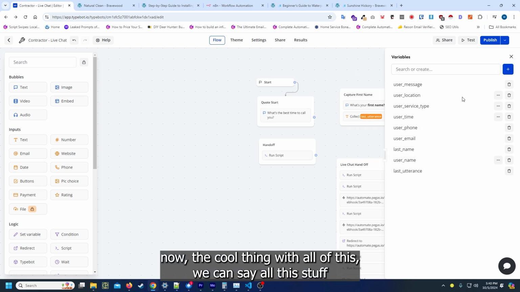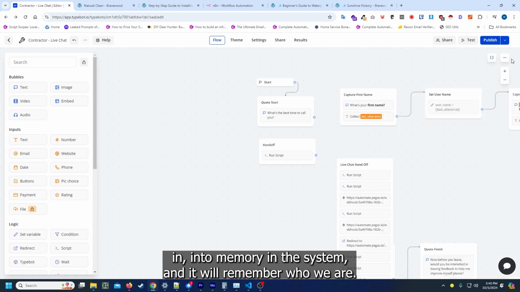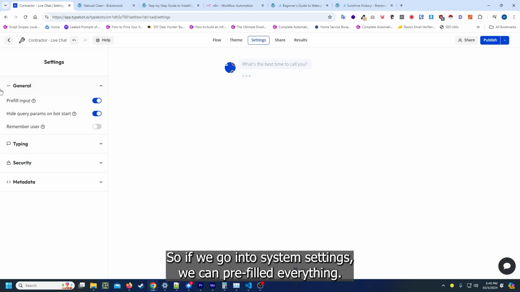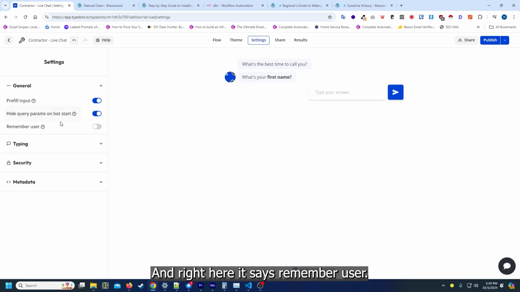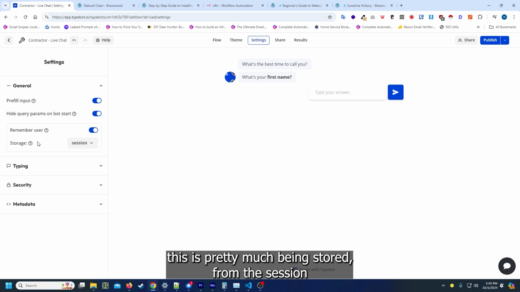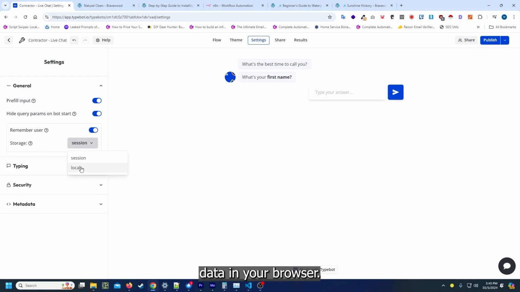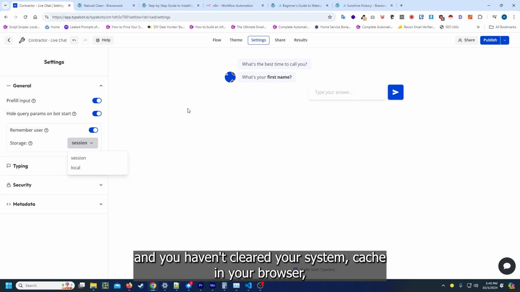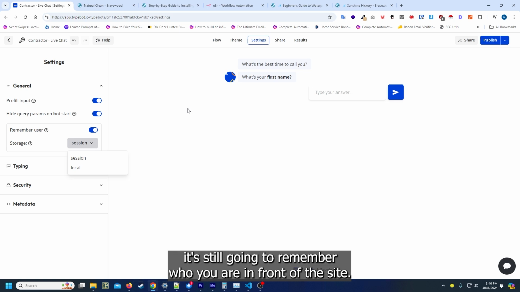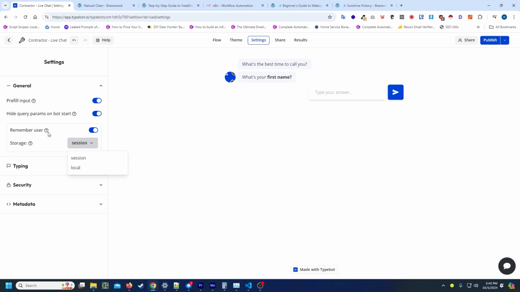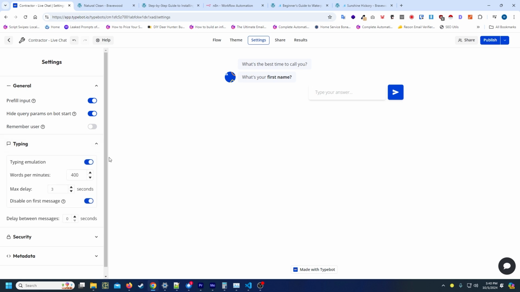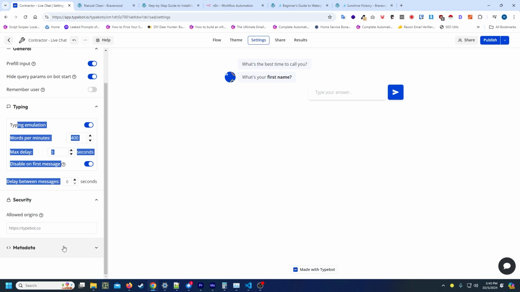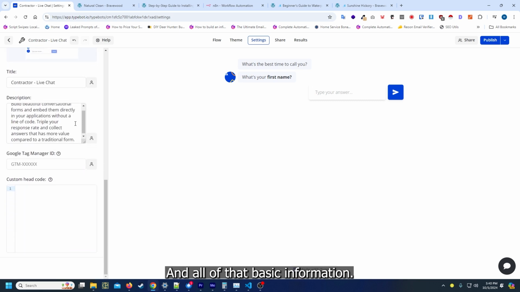Now the cool thing with all of this, we can save all this stuff into memory in the system, and it will remember who we are. So if we go into system settings, we can pre-fill everything, and right here it says remember user. This is pretty much being stored from the session data in your browser. So if you've been on our page, communicated with us before, and you haven't cleared your cache in your browser, it's still going to remember who you are when you come to the site. And it pretty much will give us typing emulation and all of that basic information.